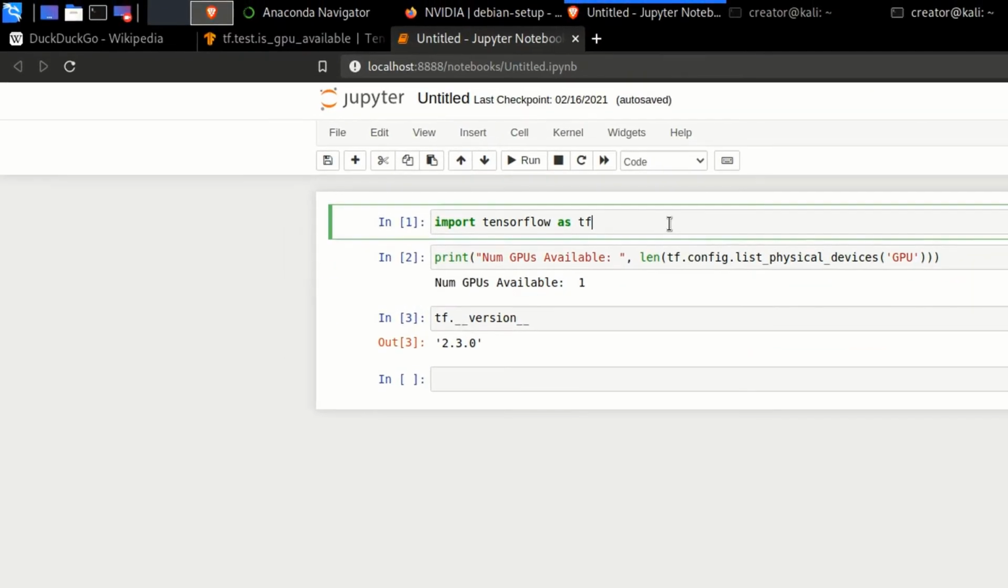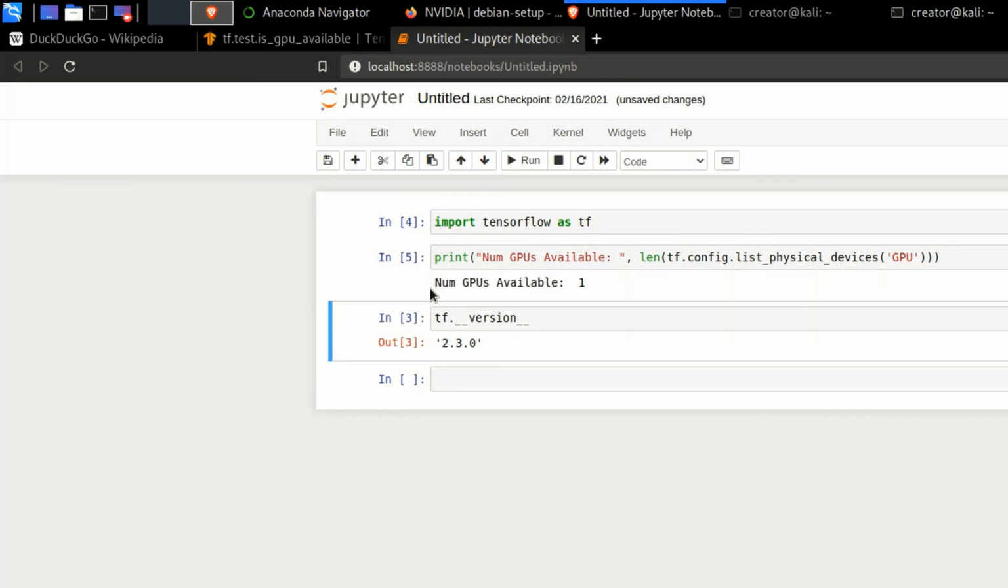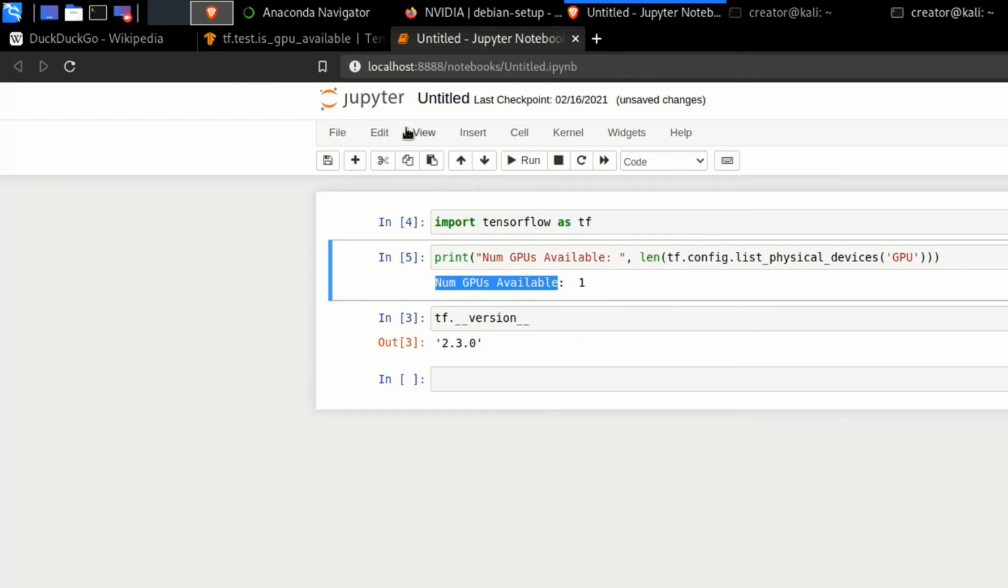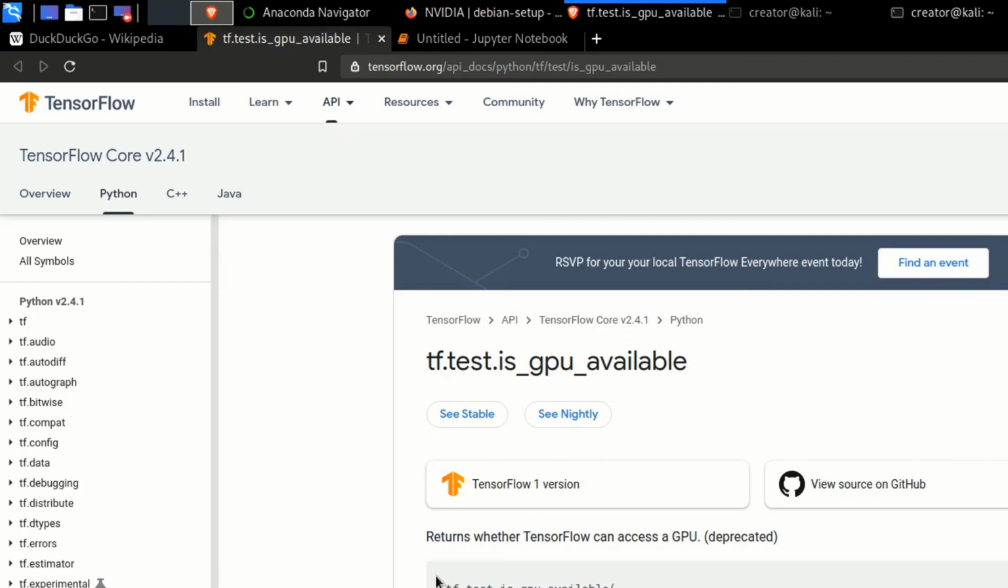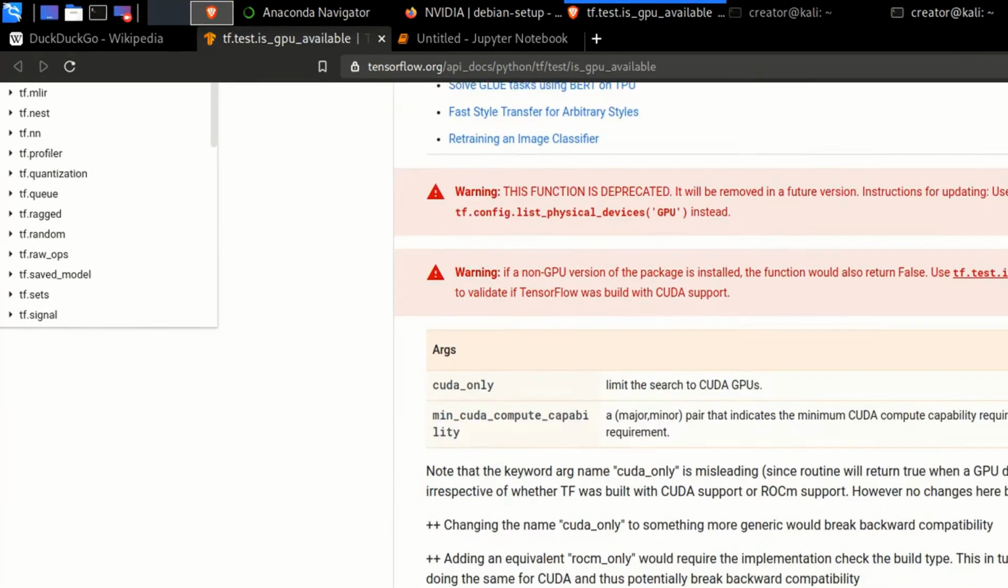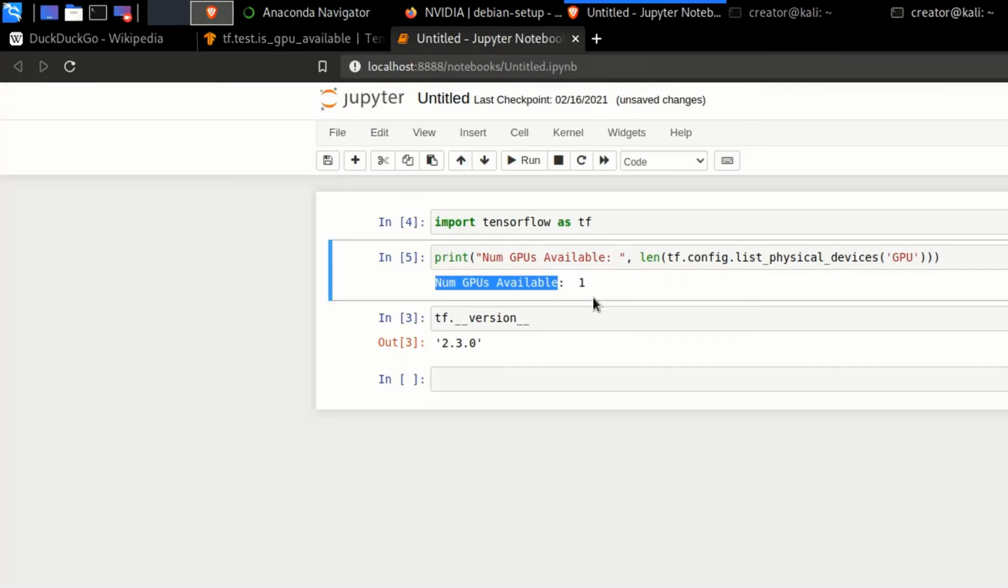Once the Jupyter Notebook is up and running, you can use these commands. I will put these commands in the description below so that you can copy and paste them, and check if the TensorFlow GPU has been successfully activated on your Linux operating system. So yes, this is it for this video, and most of the things I got from the TensorFlow website as well as the GitHub that I have already mentioned.